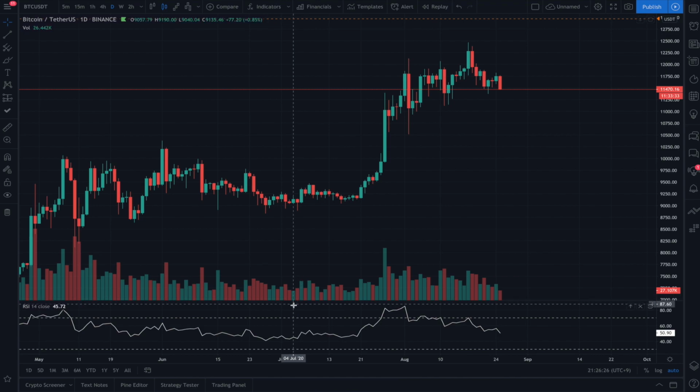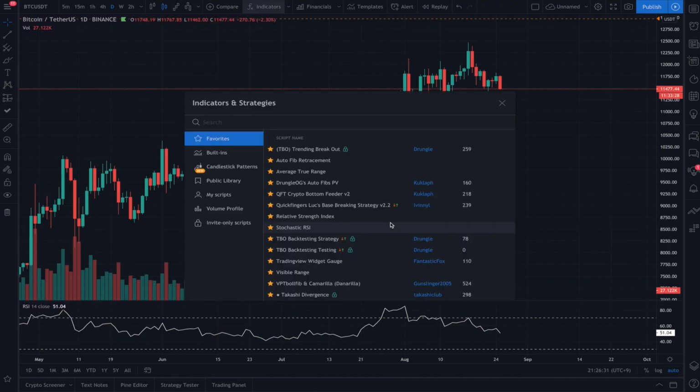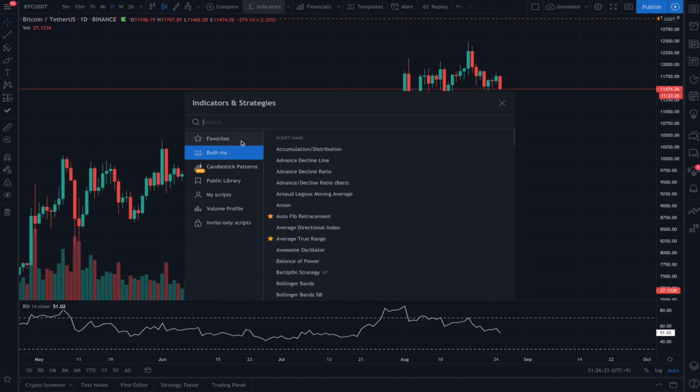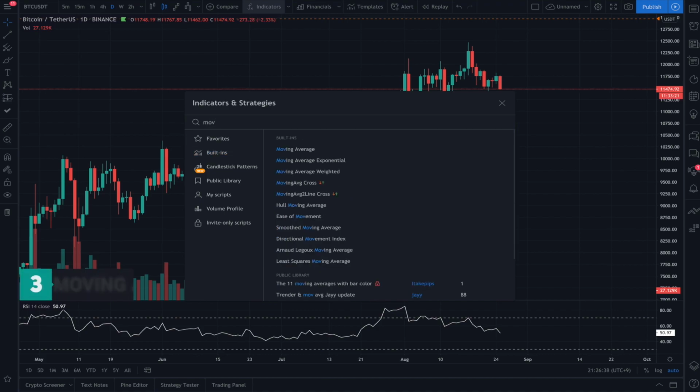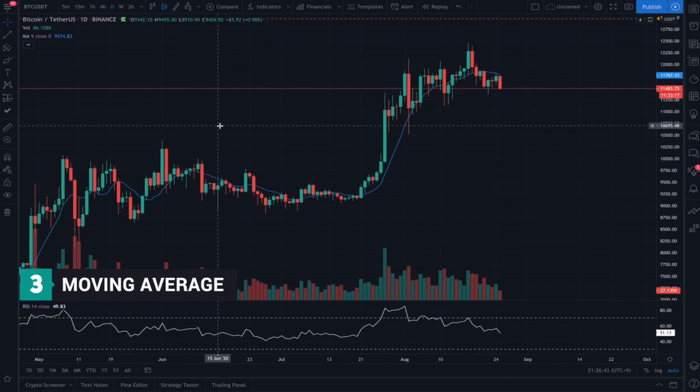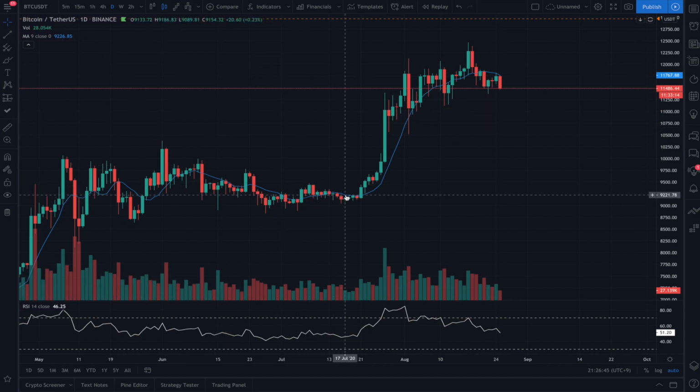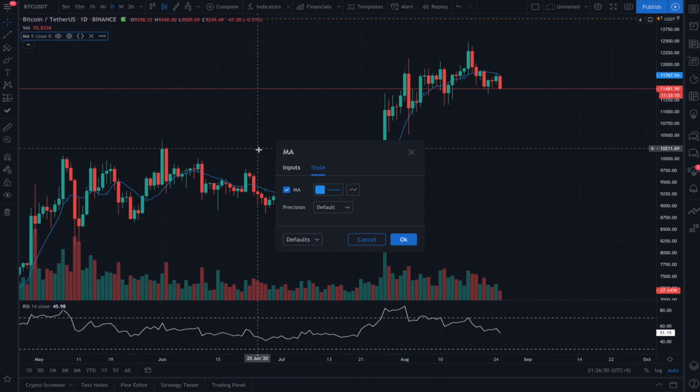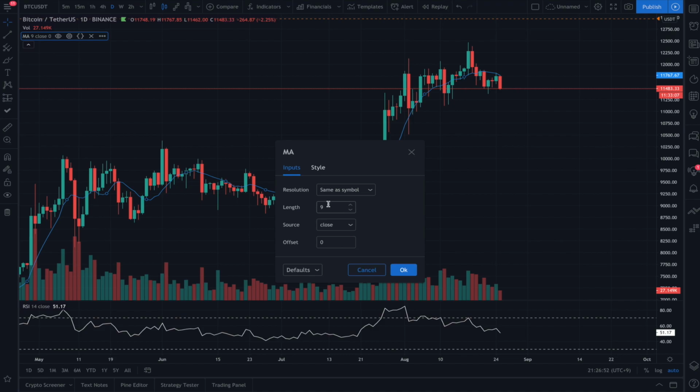If I want to add another indicator on here, I can simply press the slash, go to built-ins, and I'm going to add a simple moving average. Just right here, moving average. And the moving average is helpful because you can see the average price over the last couple periods. There are lots of different ways to use moving averages, as well as adjusting the length, as in calculating the average movement of the price for the past 27 periods.